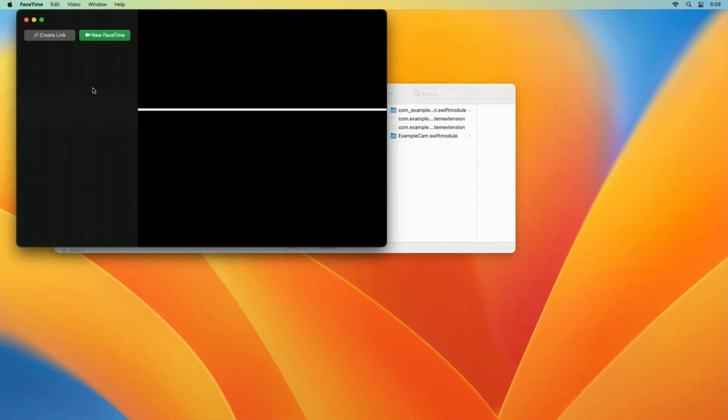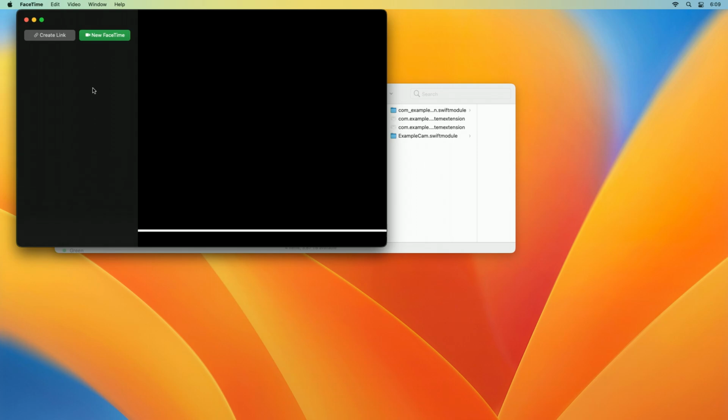Now I can open any camera app and find and admire my work. Let's launch FaceTime. Example Cam shows up in the camera picker. Sort of looks like the old Pong game from the 70s, drawing a horizontal white line that moves up and down the frame at 60 frames per second.